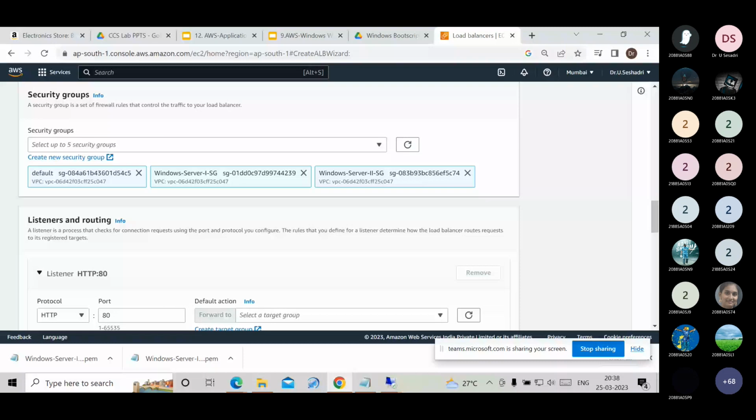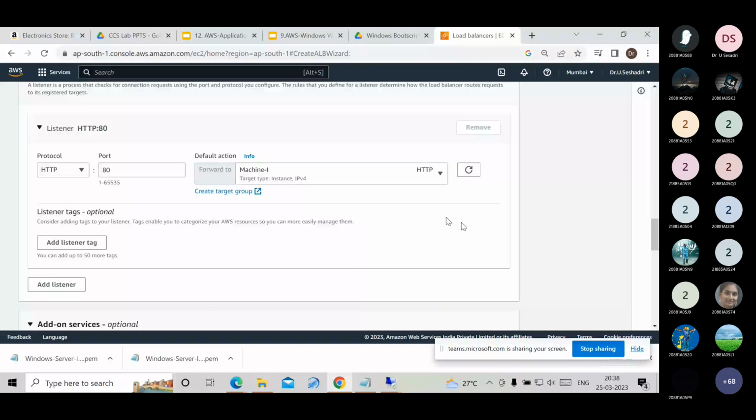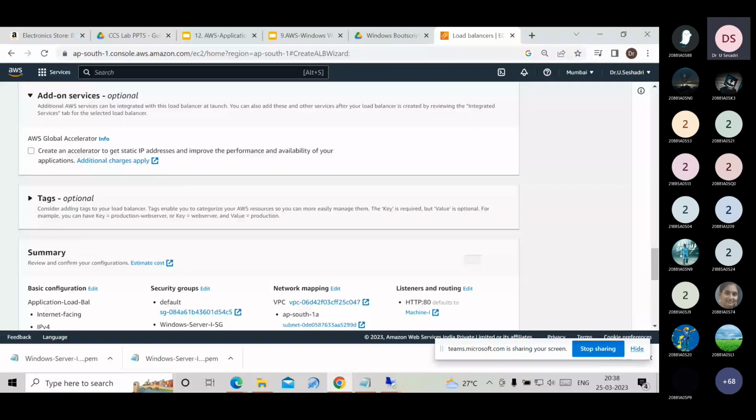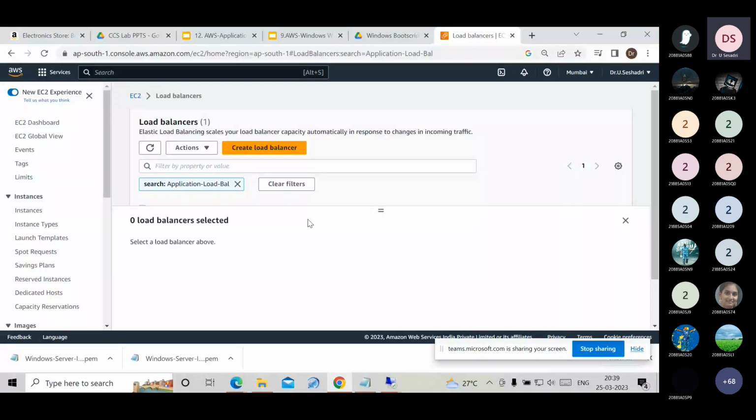For this, we have to select the target group. This is for machine 1. Scroll down and click on create load balancer. The load balancer is created. See that?